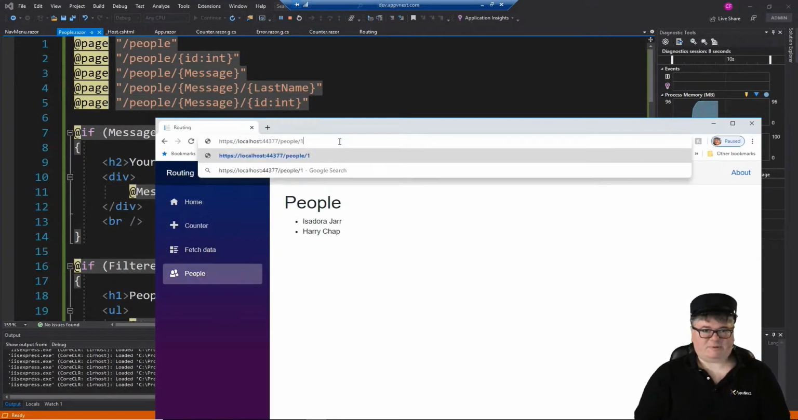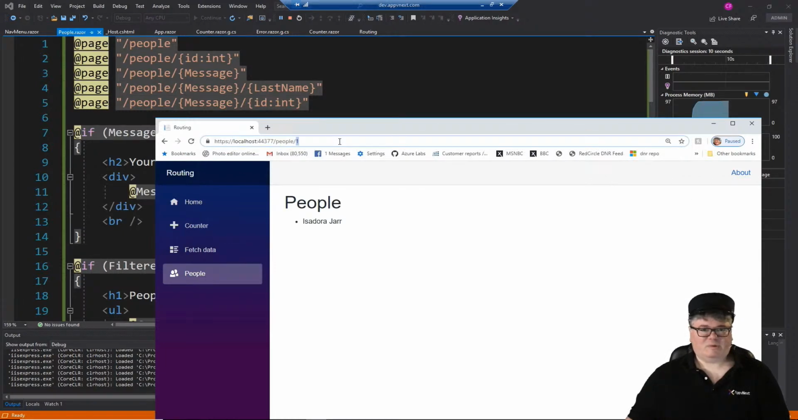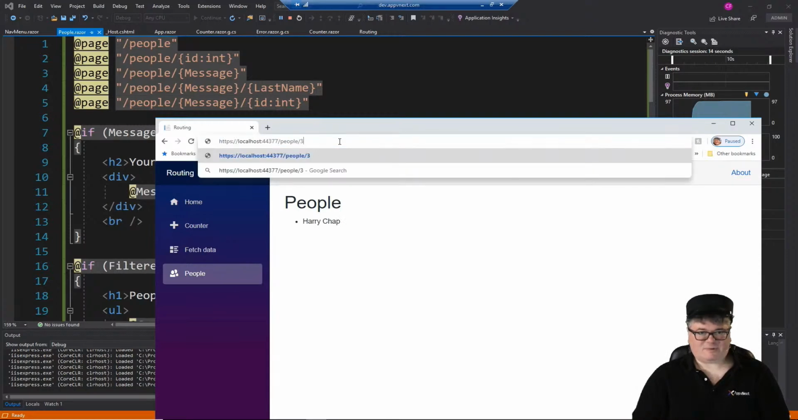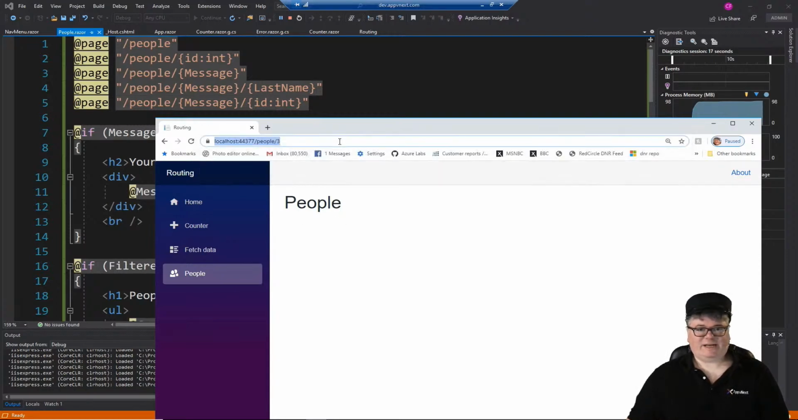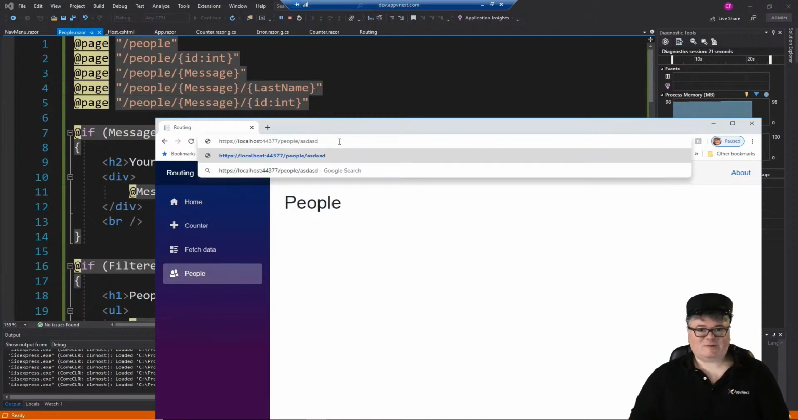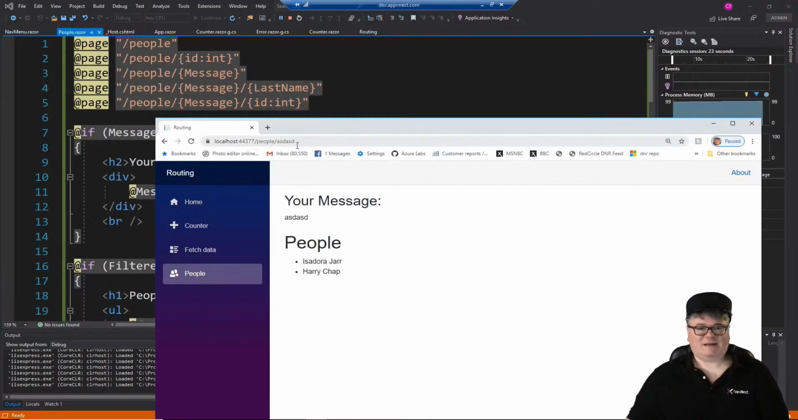So I can say people/1 or people/2. What happens if I say people/3? Then I get nothing because there are no matches. And if I do something like that, oh, that's a message because that's the second, the third route, right?